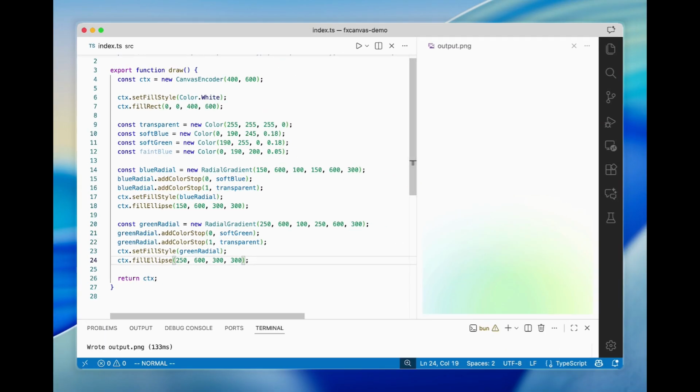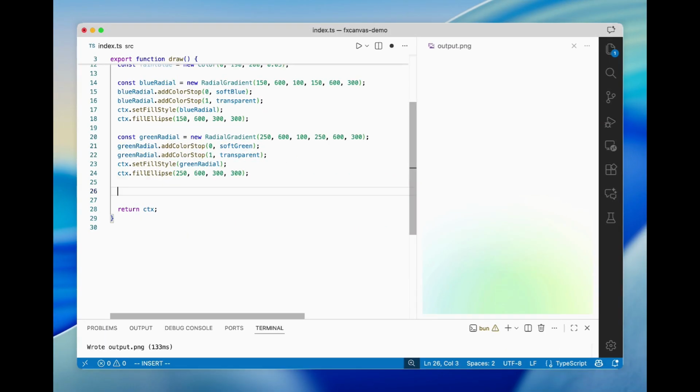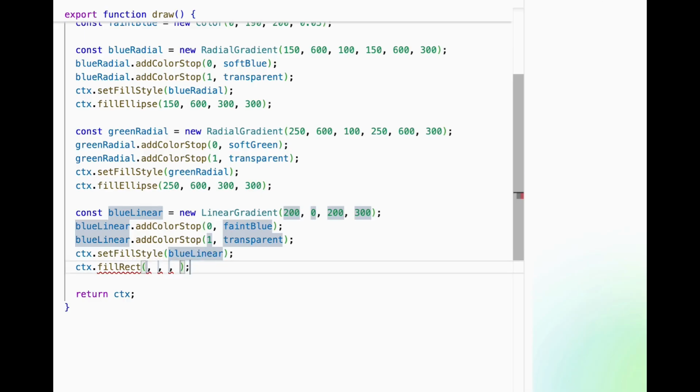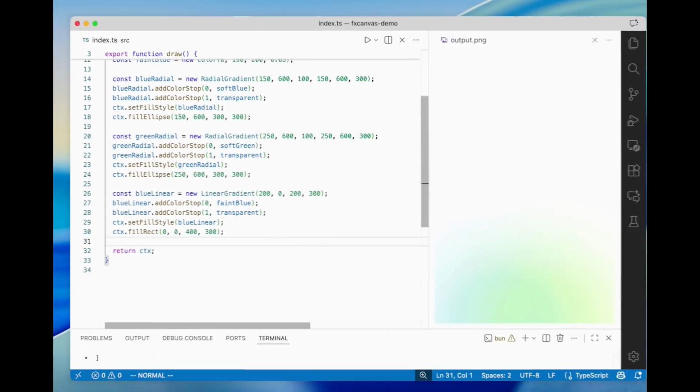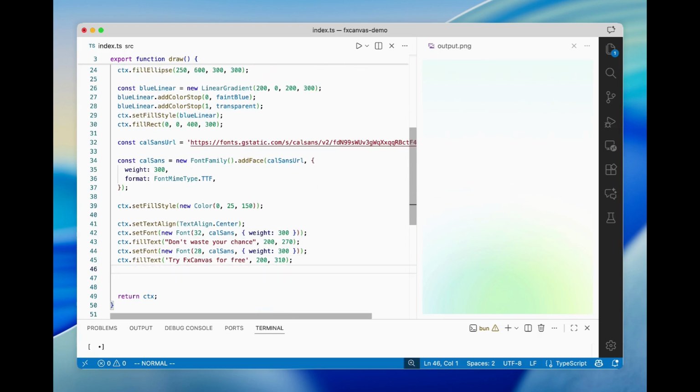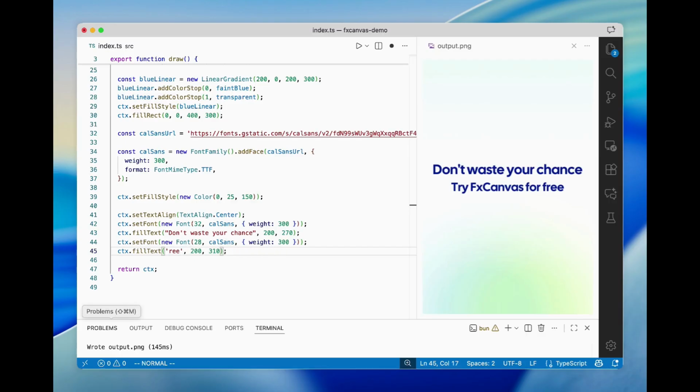As I mentioned earlier, FxCanvas ships with many of the drawing primitives you would expect in any 2D graphics API. In this demo, I will create a simple banner with a pleasant background gradient and some call to action on top. Maybe something like, "Don't waste your chance. Try FxCanvas for free." Our SDK lets you load TrueType fonts, either locally or remotely. I will be using Cal Sans from cal.com, which looks really slick.